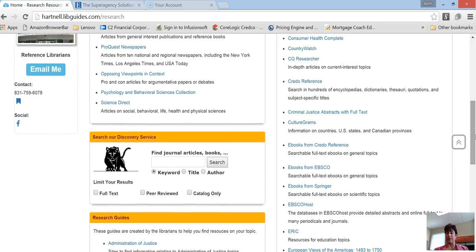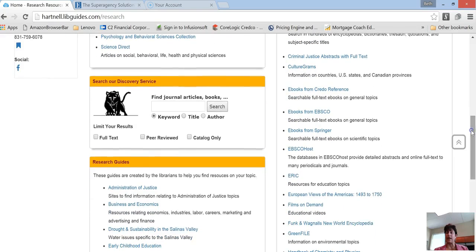There are databases like this criminal justice abstracts with full text. You can see that there are databases for specific topics like criminal justice. And then we have ebooks here at Hartnell. We have many, many ebooks available for you. I think close to 75,000 at this point. And you can email to yourself a chapter of an ebook, just like we showed you in Academic Search how to email yourself the article. You can email yourself a chapter from an ebook.